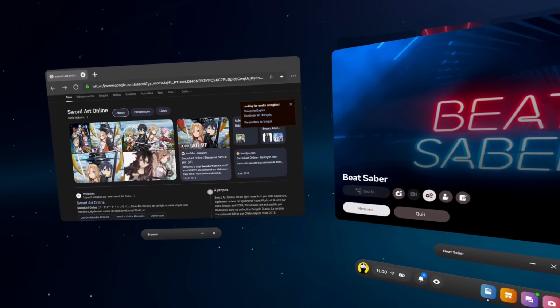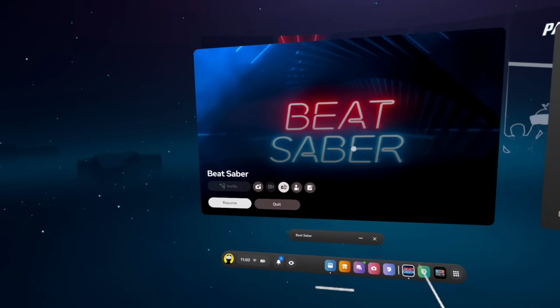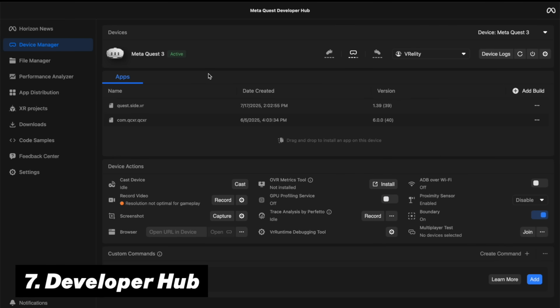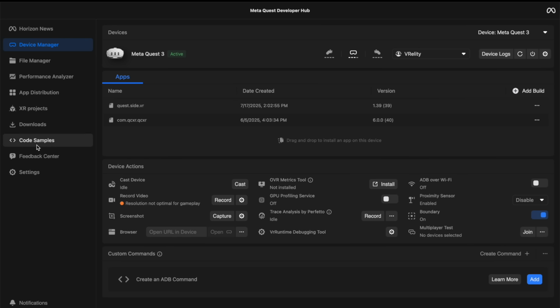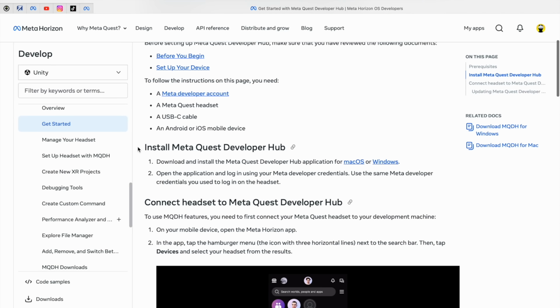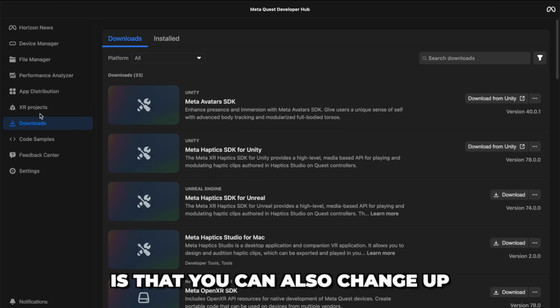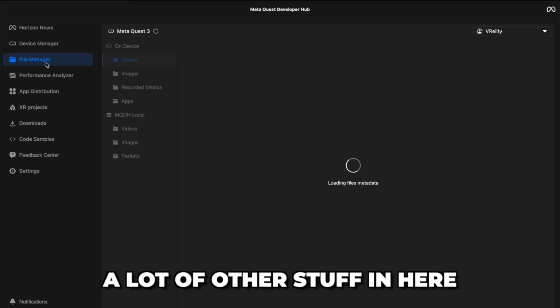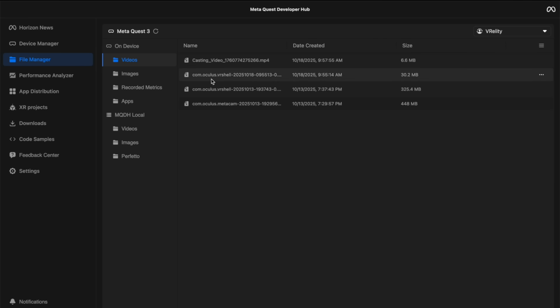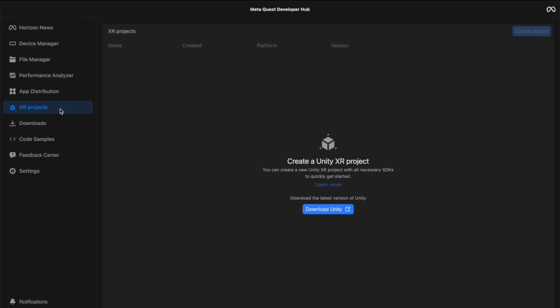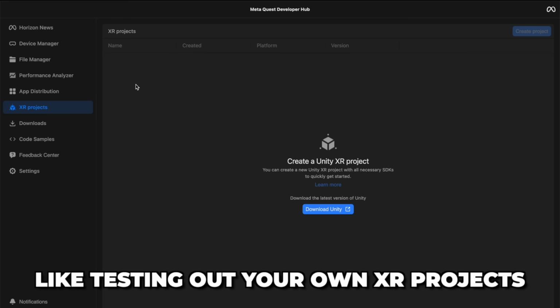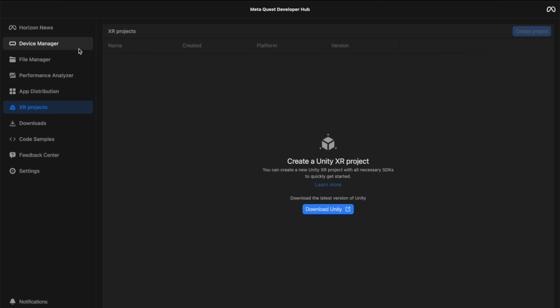But if you want even more control and some extra features to tweak, then you can also use method 7, and that is the Meta Quest Developer Hub. Now this one is slightly more complicated, and just like the previous Meta Horizon application, the Meta Quest Developer Hub is also a free app that you can simply download from the Meta website directly onto your device, such as a PC. But the main benefit is that you can also change up a lot of other stuff in here. Think about having access to some advanced settings, like accessing your files, or even doing things like testing out your own XR projects. Now just be careful though with changing up too much in here, unless you know what you are looking for.